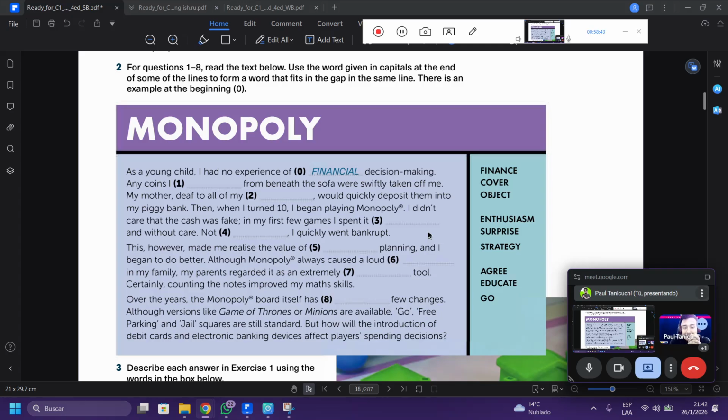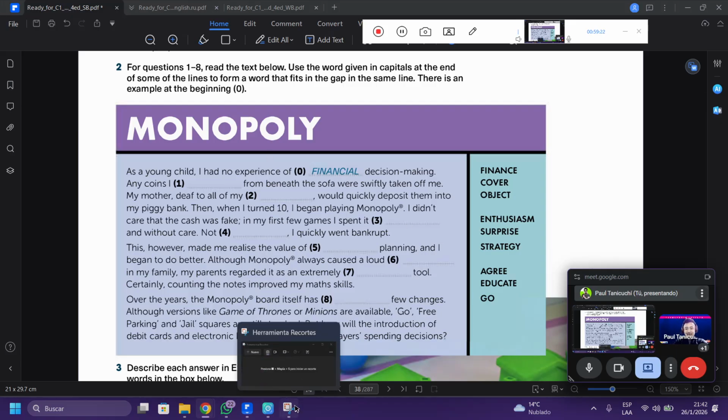And the last one. Over the years, the Monopoly board itself has. It has, it's a verb. In this case, it's undergo. Undergo a few changes, which means someterse a, a pocos cambios. I haven't heard the word undergo; it is a new verb. I have here underdog, never undergo.